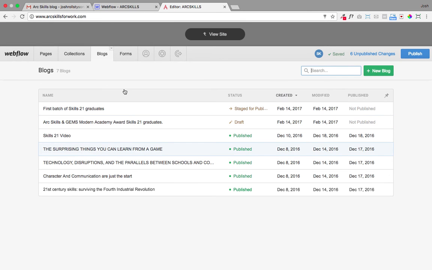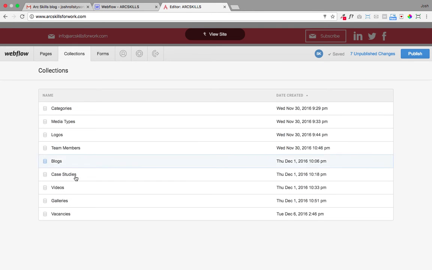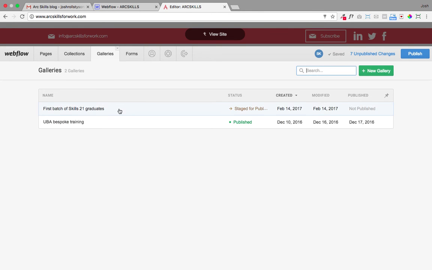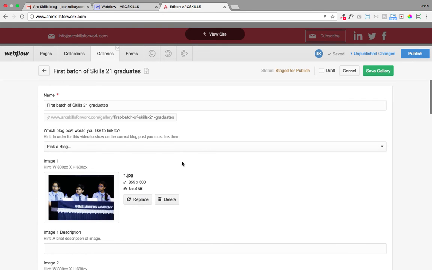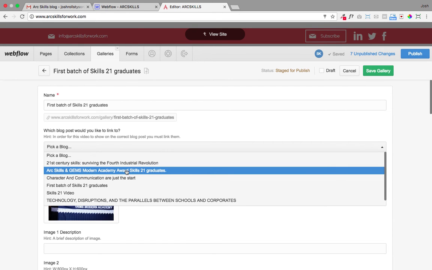And now that's staged. However, if you remember, if we go back, the gallery didn't have anything to link to initially because we had to make the blog first. But now we've made the blog and we've linked the blog to the gallery, we have to link the gallery to the blog. So again, here, let's have a look.